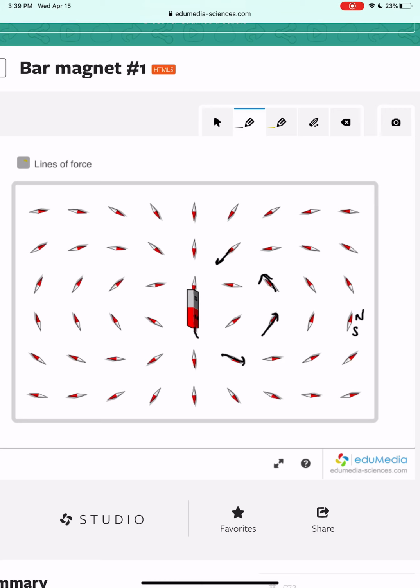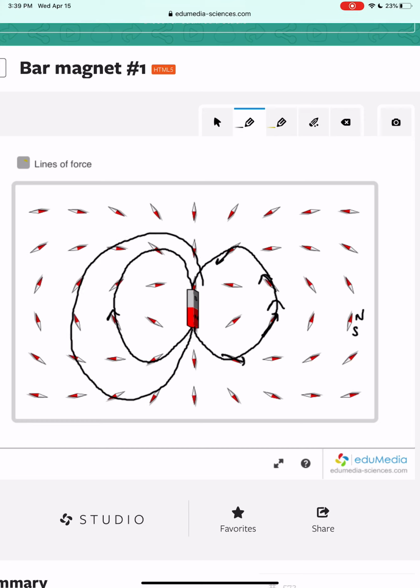And we can attach all of these compasses into this loop that points out from the north and into the south. And we can do the same thing on the other side, where we find another loop forms that goes out from the north and into the south. And we get even bigger loops as we go further away, but they're all going out from the north and into the south.